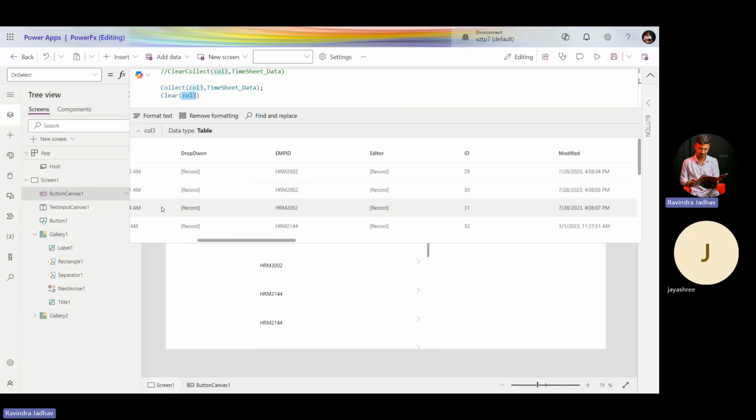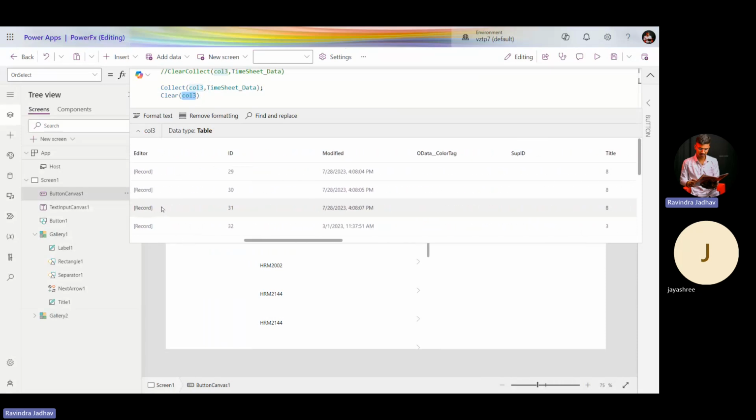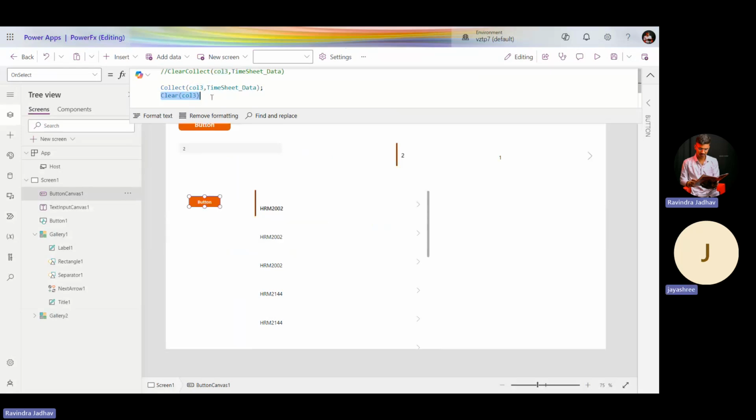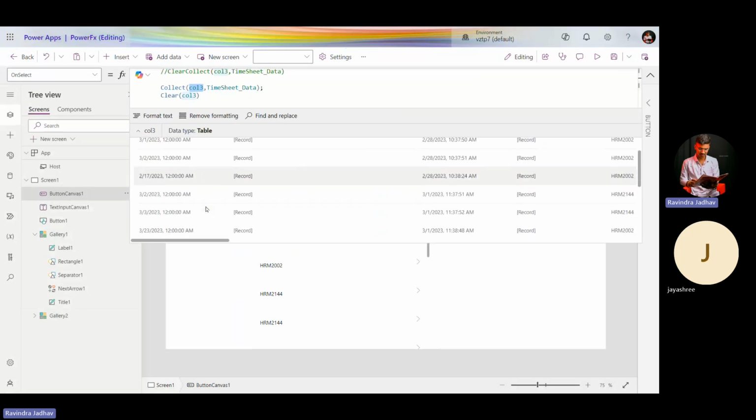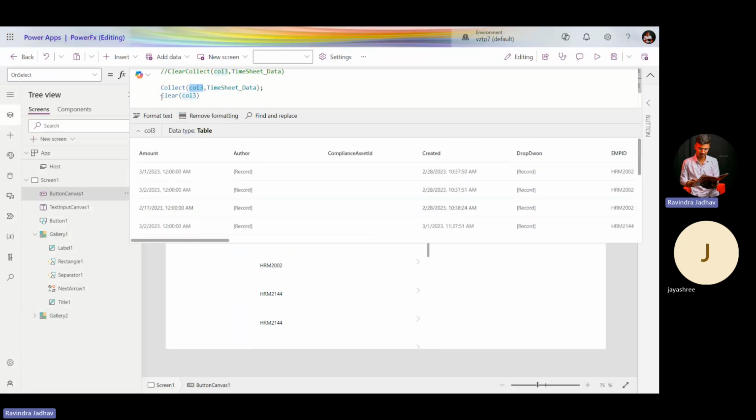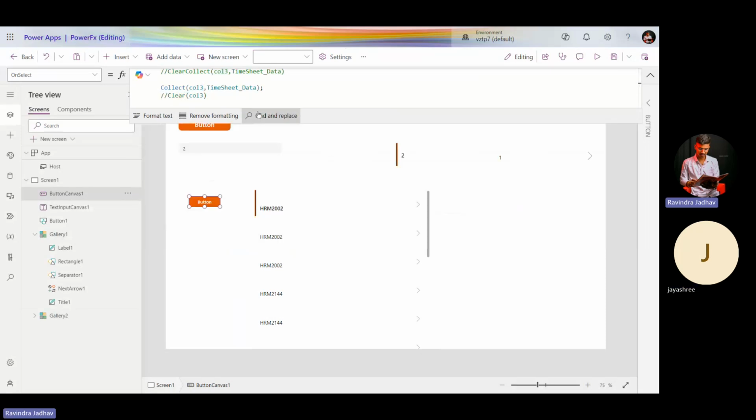Whenever we have to remove all the records, we have to delete the records, we have to empty this collection, in that case we use the clear function. By using this function we remove all the records from this collection and this collection will become blank. So in that case we use clear function. Got it? Got it. Yeah. And now let's go for the collect one.